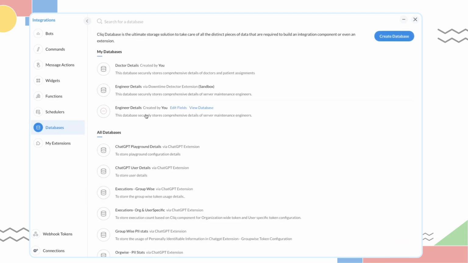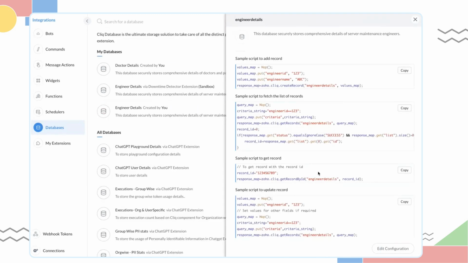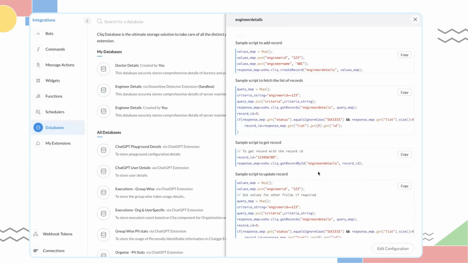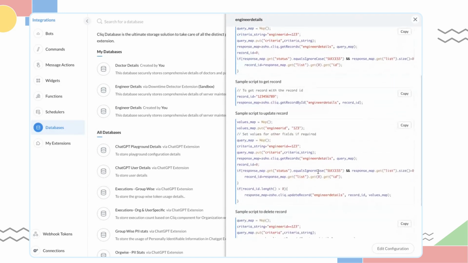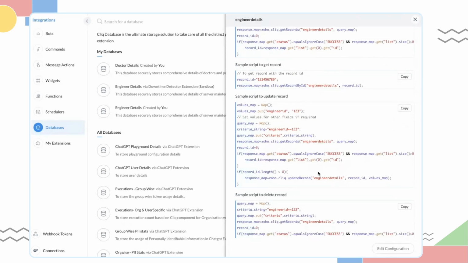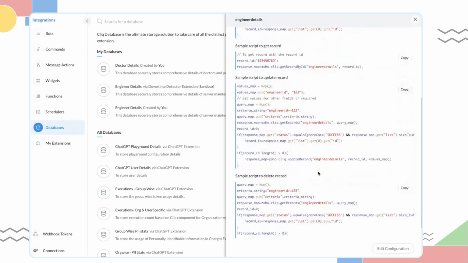After creating a database, upon clicking it, you can see the list of scripts with which you can work with the database, like all the CRUD operations: adding a record, fetching the list of records, getting a record, updating a record, and deleting a record. All the operations with respect to a database are listed over here.